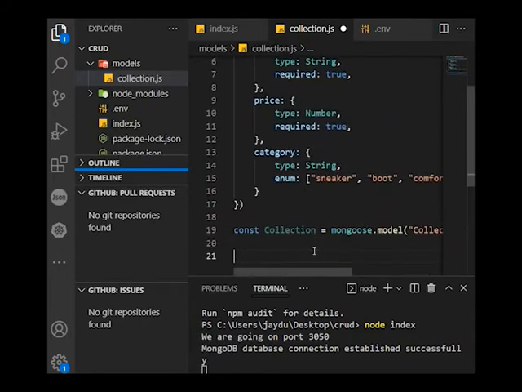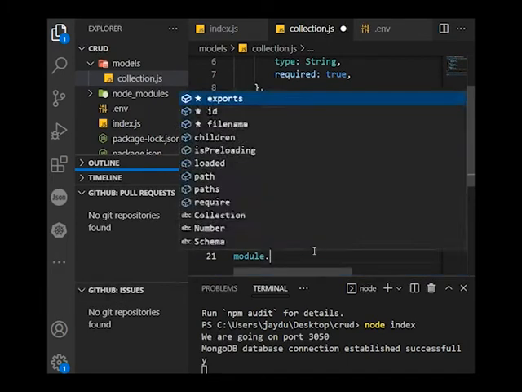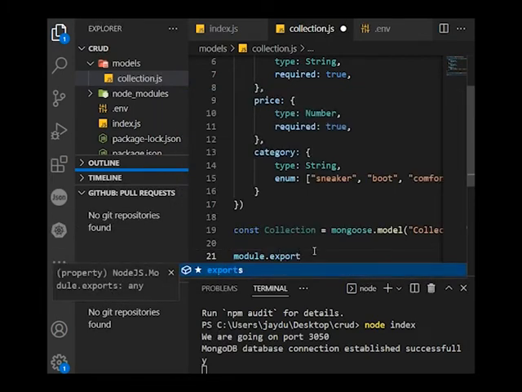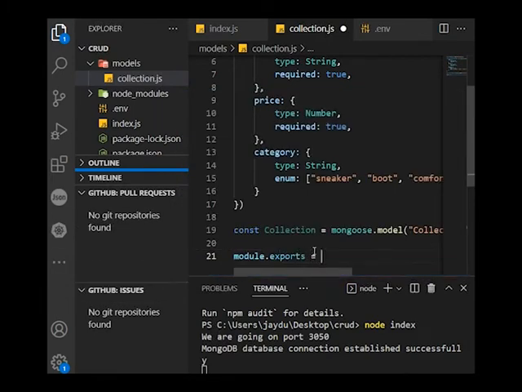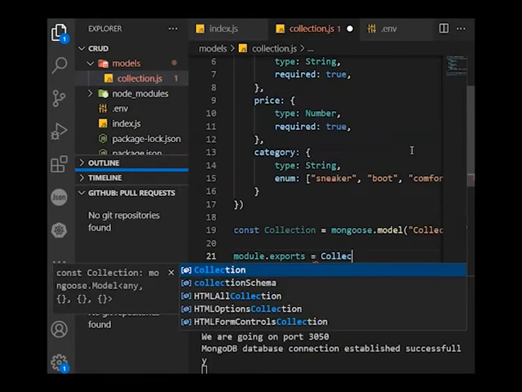And at the bottom, what we want to do is a module.exports, because we want to be able to use this information in various files. And what you want to export is collection.